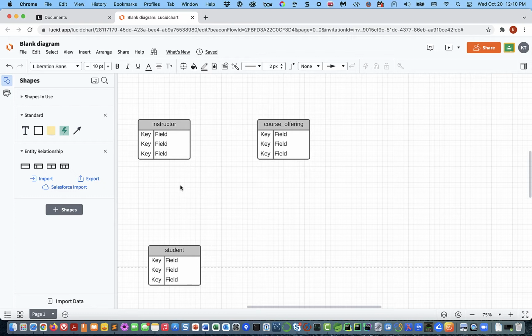So, does one course offering get taught by many instructors, or does one instructor teach many course offerings? Well, let's assume that it's one instructor per course. So let's put our cursor over that little dot till it turns red and pull to the right and then drop, and we've got one to many.